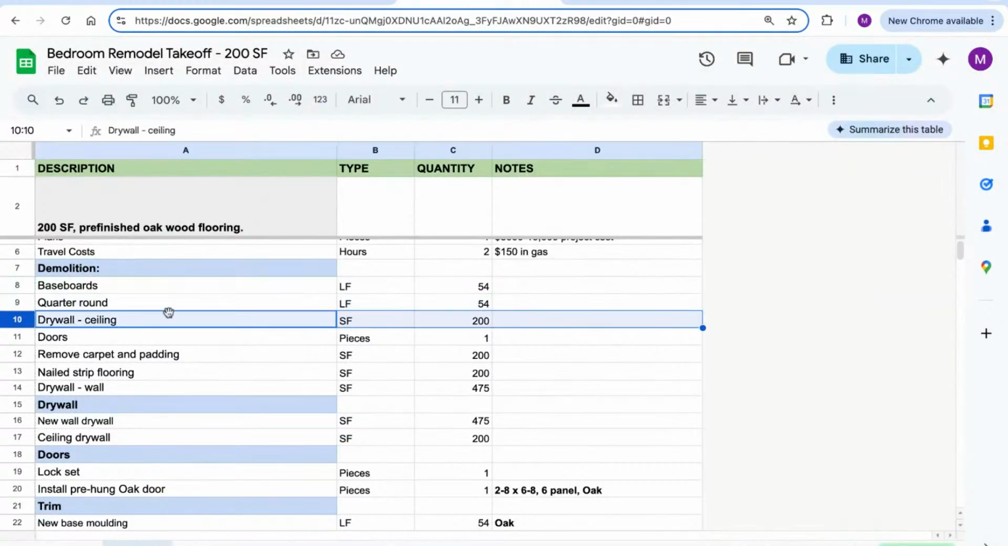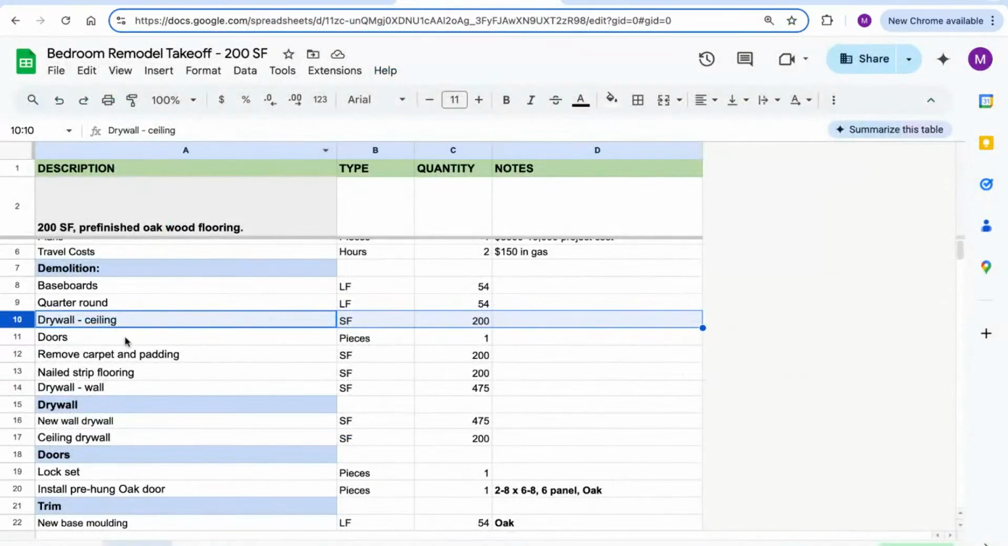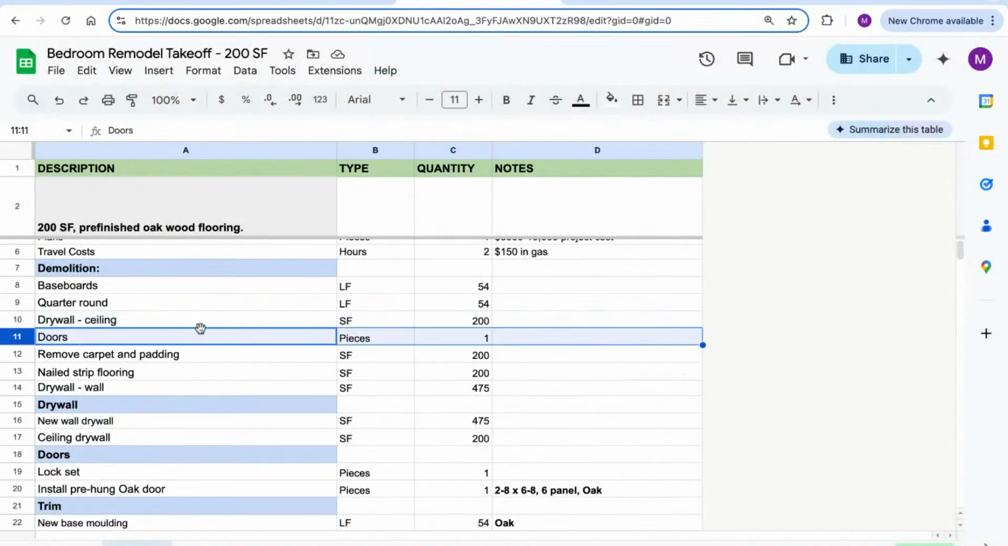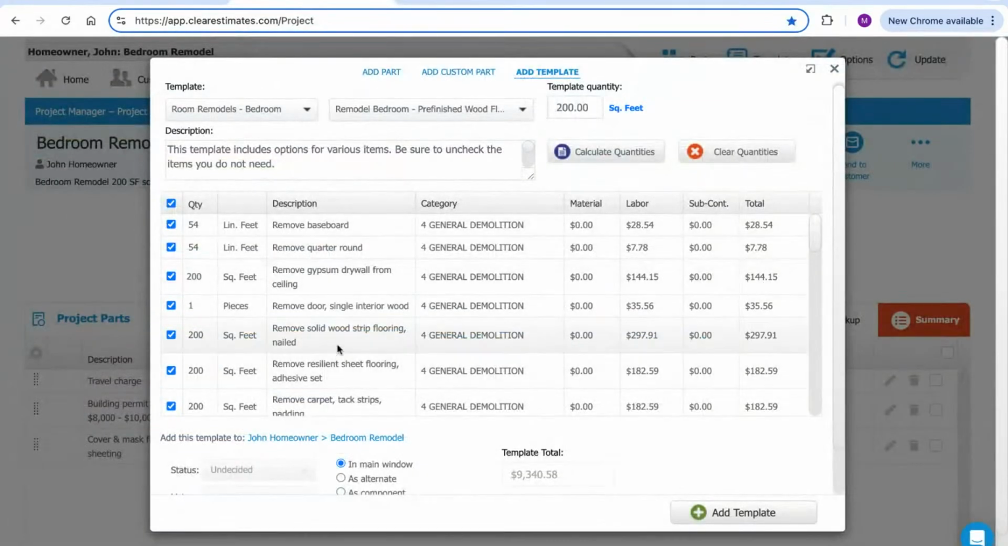So next, ceiling drywall. I need to make sure we're removing 200 square feet of ceiling drywall. And that's actually the third part down here. And it is 200 square feet. I think that makes sense. We're also going to be removing a door, just one door here. And here is remove door, quantity 1. That's just what I need.